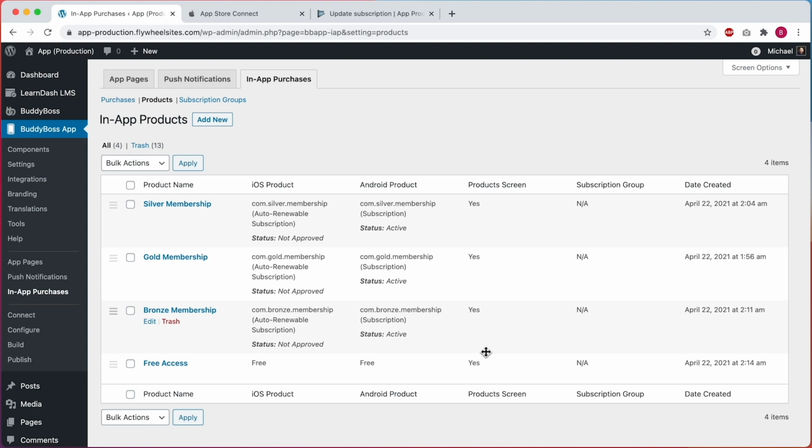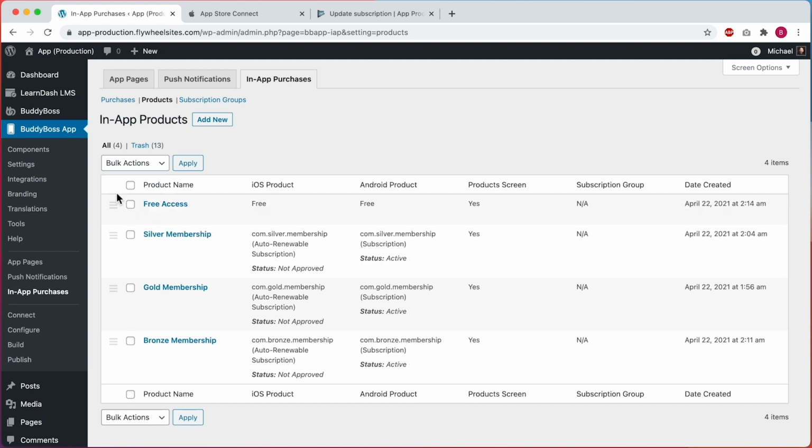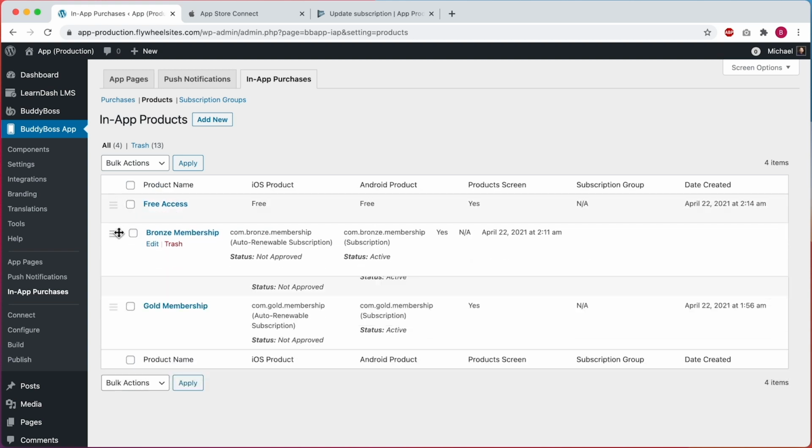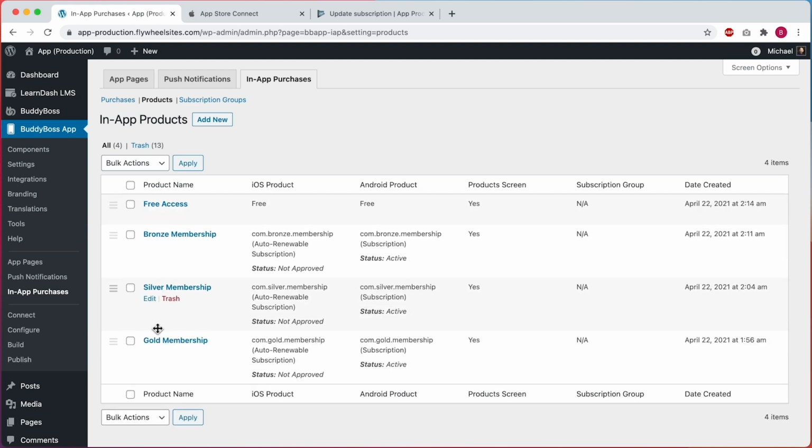If I were to go view the app right now, I would see all 4 of these products on my product screen. However, we can see that this order is kind of odd. I would prefer to order my products from least expensive to most expensive, so that they will then display that way on my product screen. I can easily do that by just dragging and dropping the products to reorder them in this table. So I'll move free access first, and then Bronze, Silver, Gold.